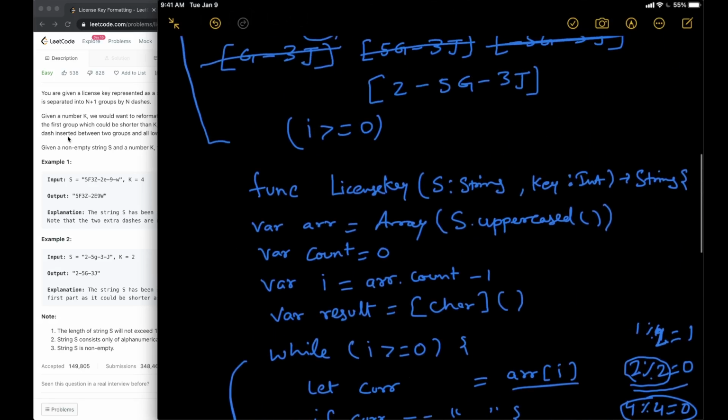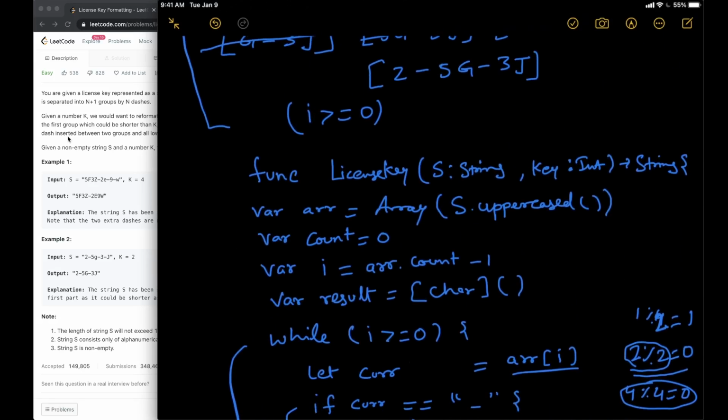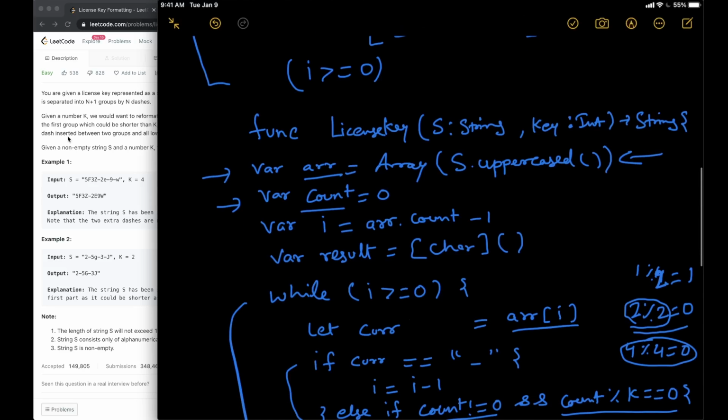All right. So this is basically going to be the algorithm. Once again, we are going to have a variable that is going to contain each uppercase character of the string in an array, and then we're going to have a count variable that's going to keep track of the value to compare with k, so we can insert dashes. Then we're going to have i, which is the pointer that we're going to iterate backwards, right?